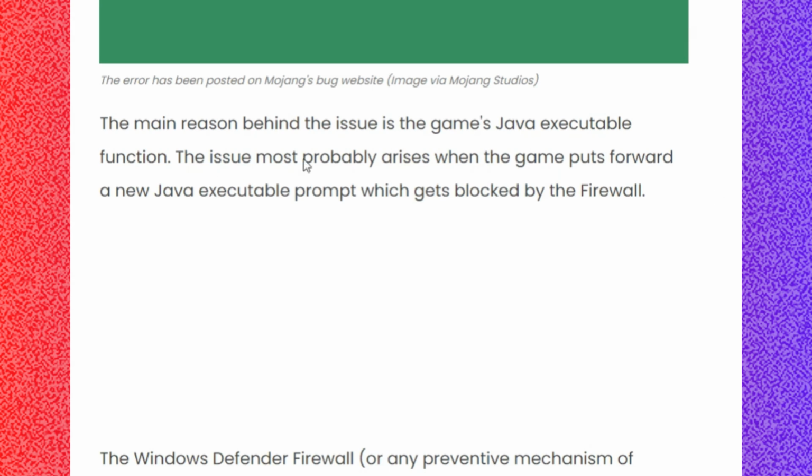In this video, I am going to show you how to fix the Minecraft Getsockopt error. So watch the video till the end so you don't miss any important step.